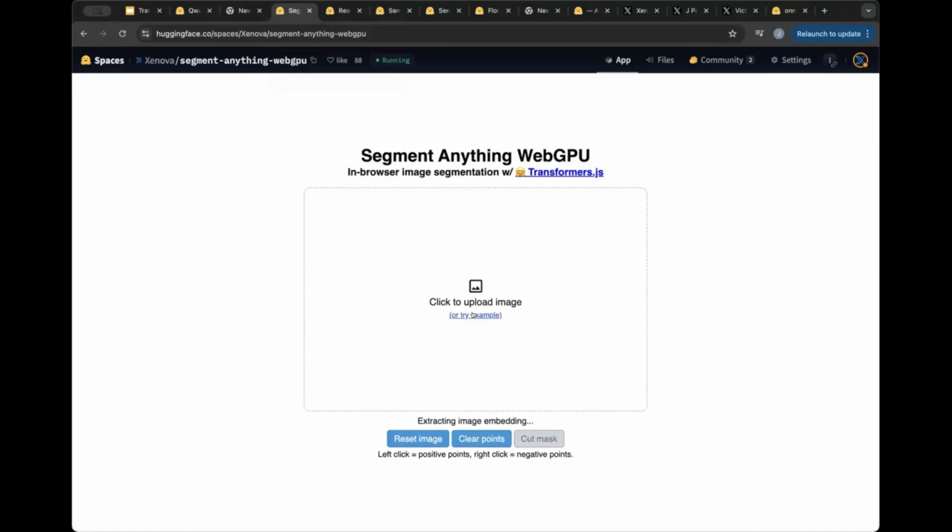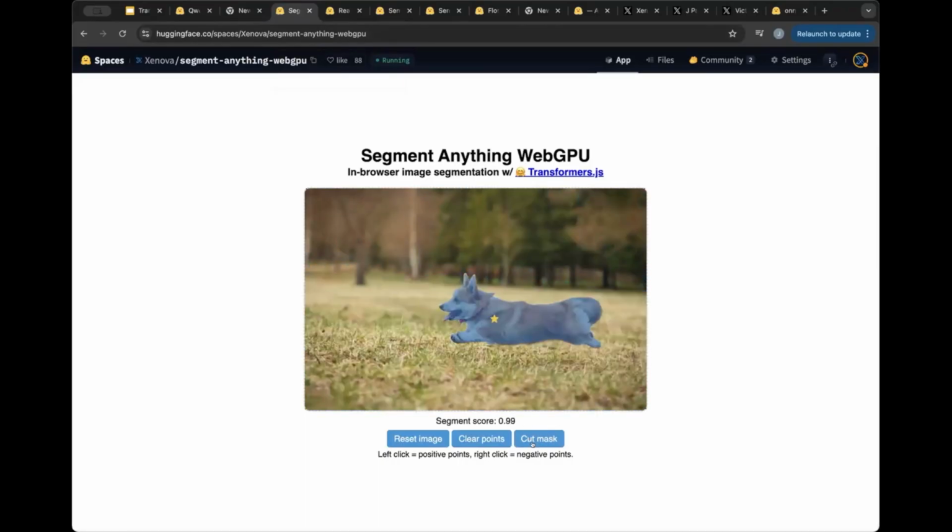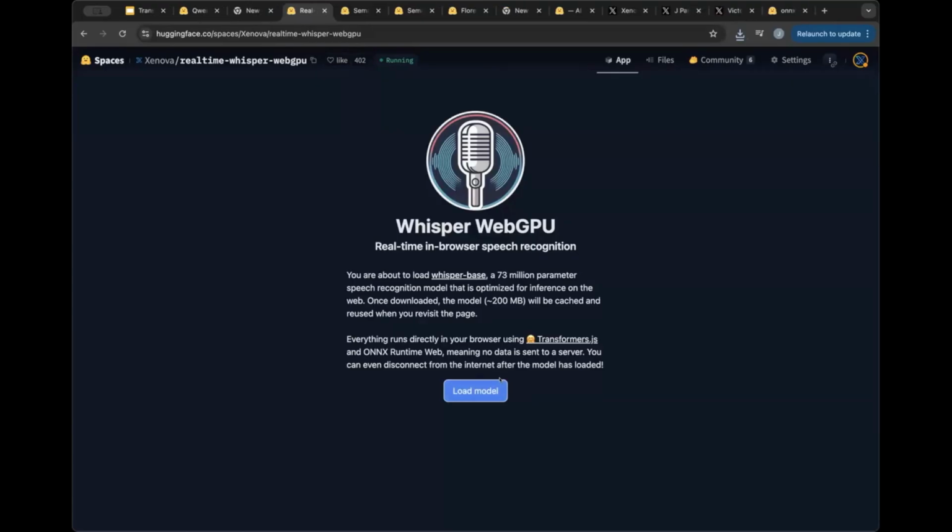Let's go to the next one. This one's for image editing. So, Segment Anything running in the browser. You can click it and cut out the mask, let's say if you want to have a Figma plugin. There we go, it downloads that. This one's real-time in the browser.